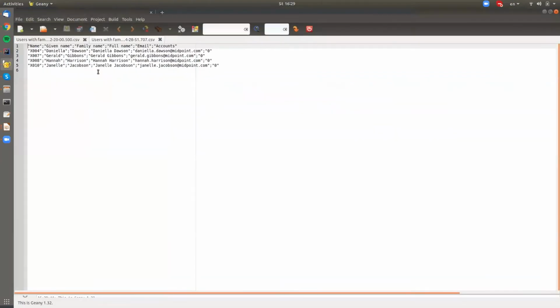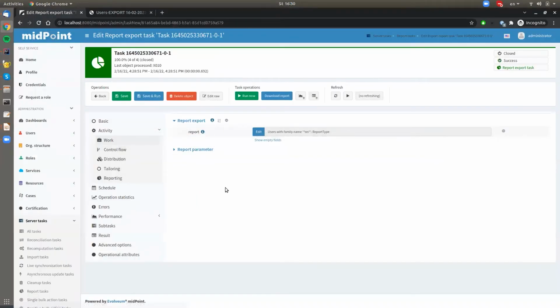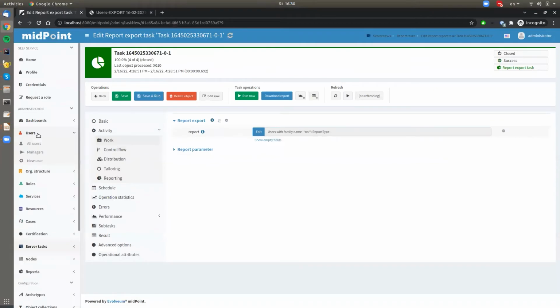So we open the report. We can see that the report contains the same columns as the previous report, but now the report contains only 4 users. Now we repeat the previous steps, but we generate a report for an archetype.